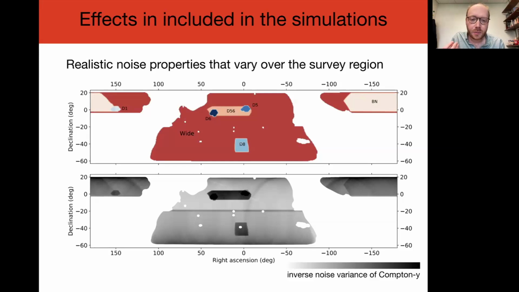But it's not just the per pixel noise variance that changes over the sky. There's also a bit of a spatial dependence to the noise power spectrum. And there's also a spatial dependence to the amount and the directionality of stripy noise features in the map.